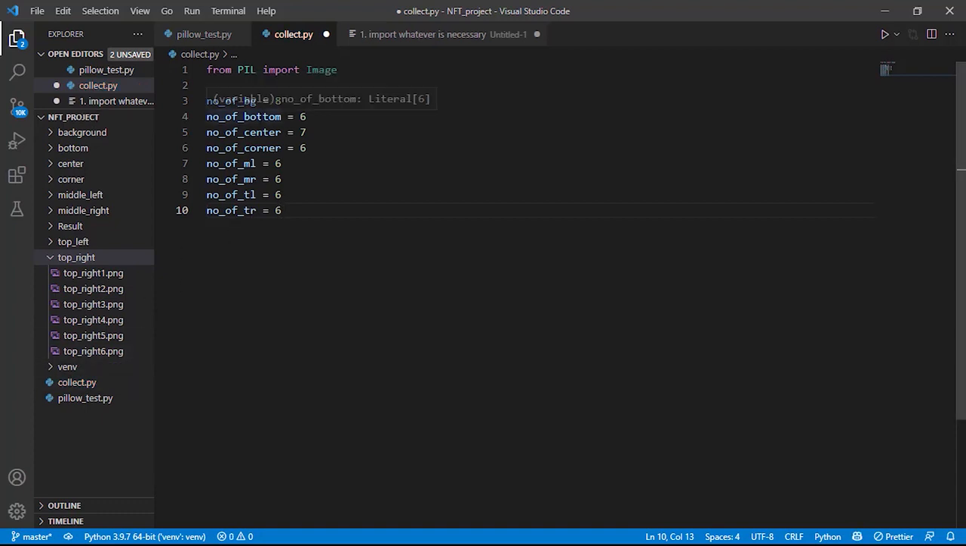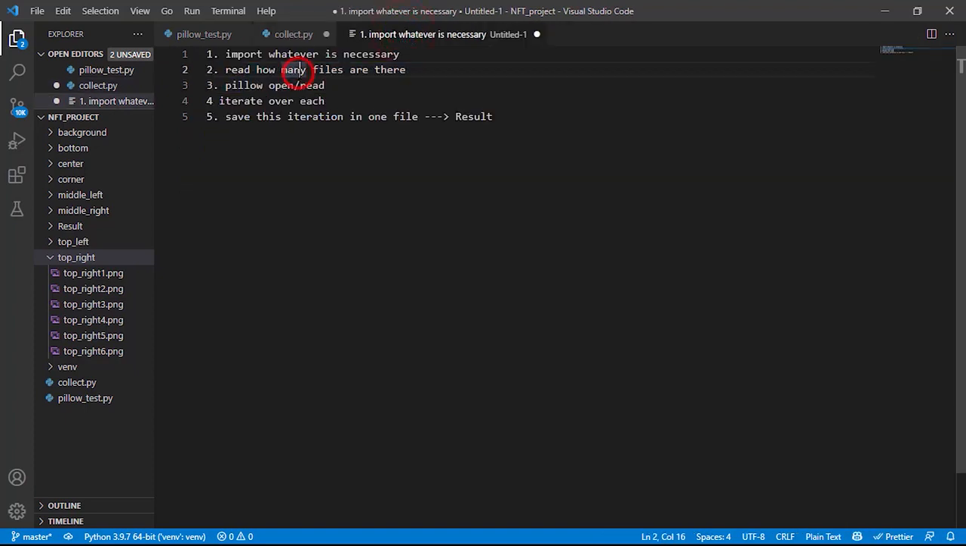So we have background, we have bottom, we have center, we have the corner portion, middle left, middle right, top left, and top right. So we have the number of items now as well. The second portion is done. So we have the number of items in each special directory.